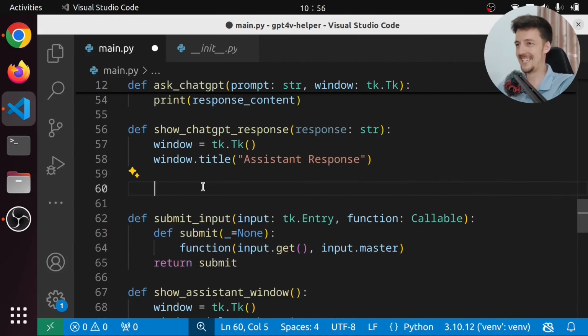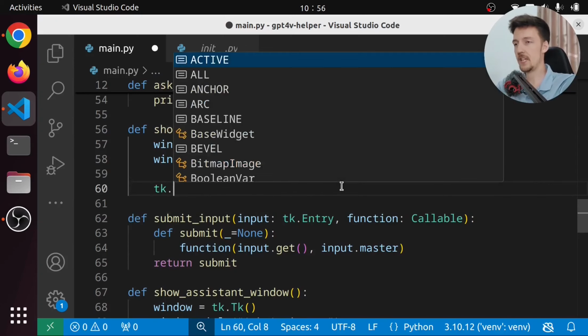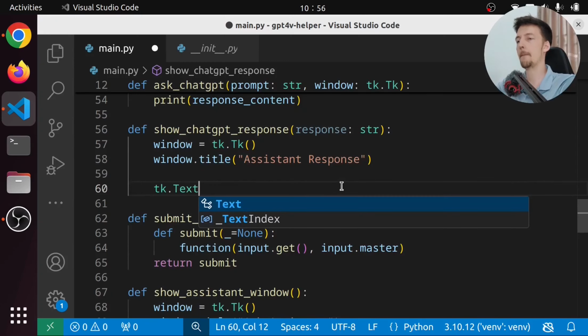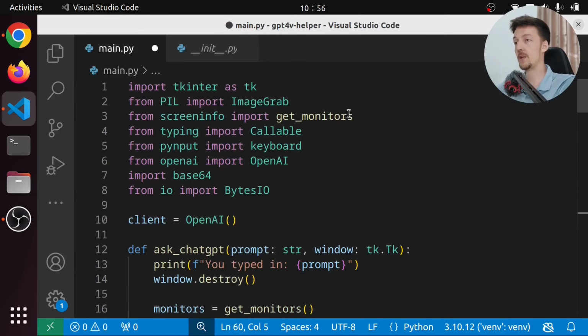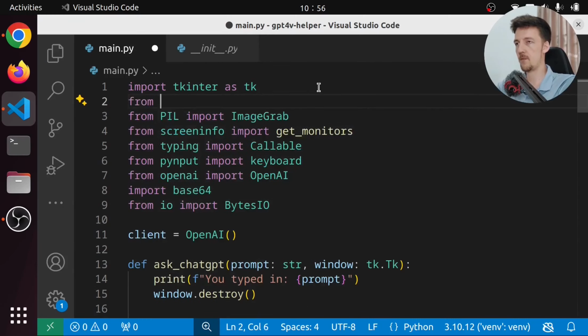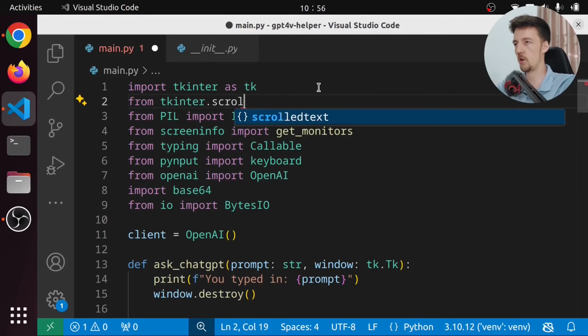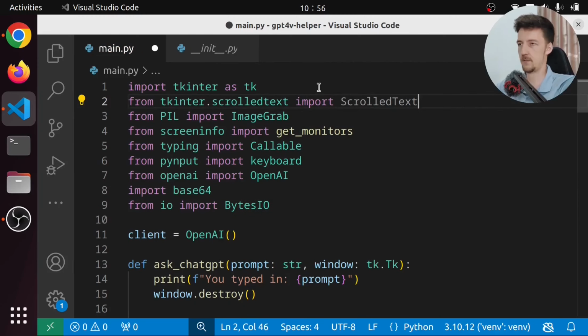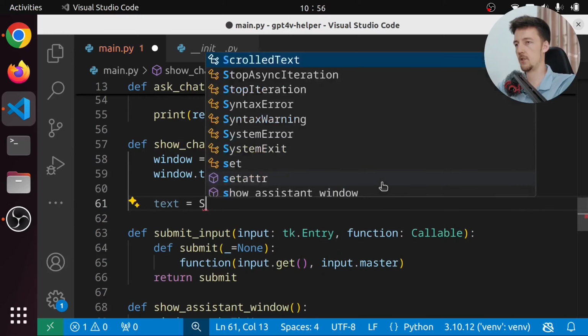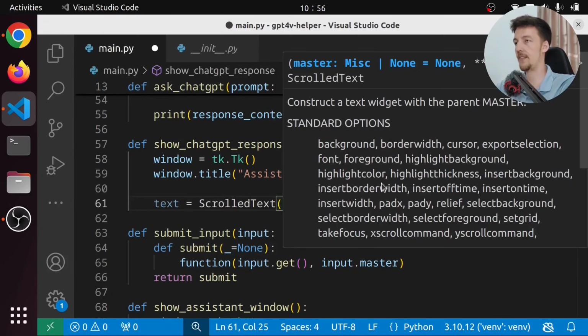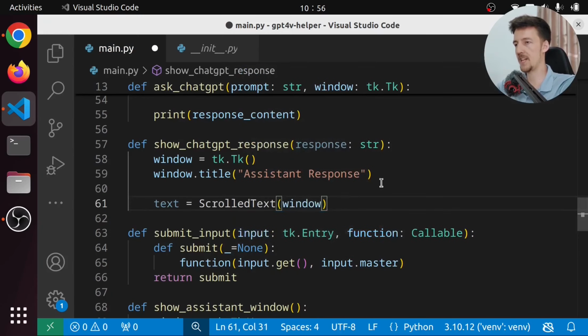So the way we add text is, well, there is a tk.text, but we want to have a scrollable text. So we have to import that separately. We have to say from tkinter.scrolledtext import ScrolledText. And then what we can do is say that the text is going to be ScrolledText, and here we can pass in the window as the master.